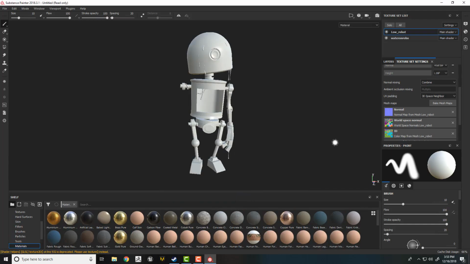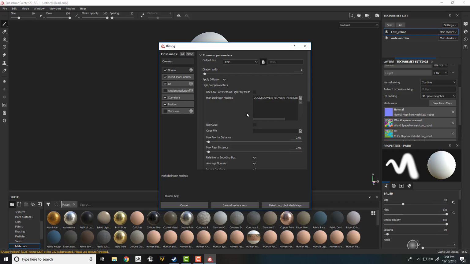So I was baking in my AO with 8x8 subsampling and it kinda crashed my Substance. So that's one more thing to keep in mind. 8x8 for AO and thickness is pretty heavy. So let's go in and do that again.